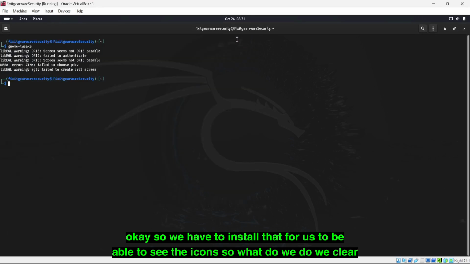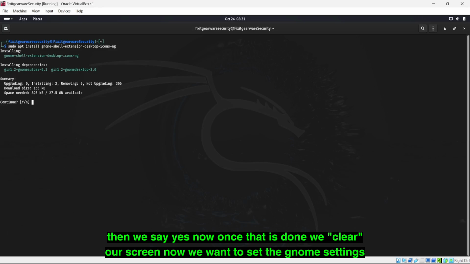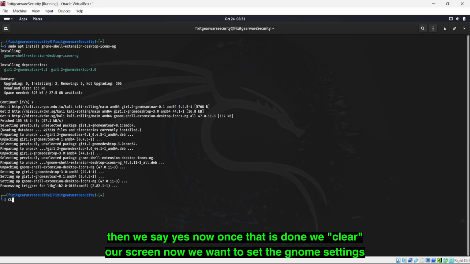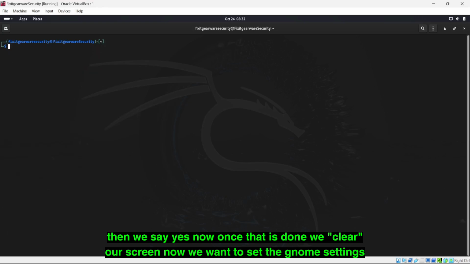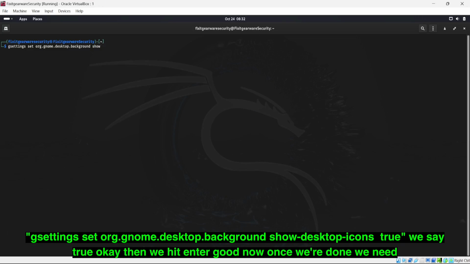So what do we do? We clear the screen. We say sudo apt install gnome-shell-extension-desktop-icons, then we hit enter, then we say yes. Once that is done, we clear our screen. Now we want to set the GNOME settings to true. So we say gsettings set org.gnome.desktop.background show-desktop-icons true. Okay, then we hit enter.